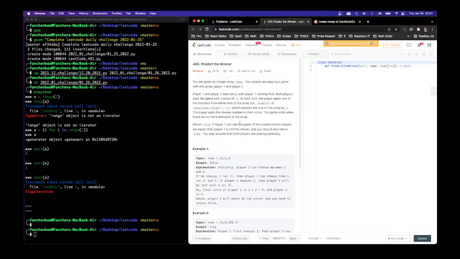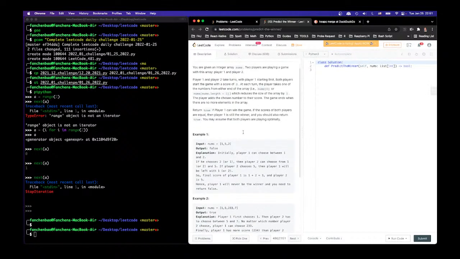Then return true if player 1 can win the game. If the scores of both players are equal, then player 1 is still the winner and should also return true. You may assume both players are playing optimally. So if player 1 takes 1, player 2 can take 5, and player 1 loses. Player 1 can take 2, player 2 can take 5. Player 1 chooses 2, and player 2 chooses 5, so now we'll be left with the final score. I'll never be the winner.